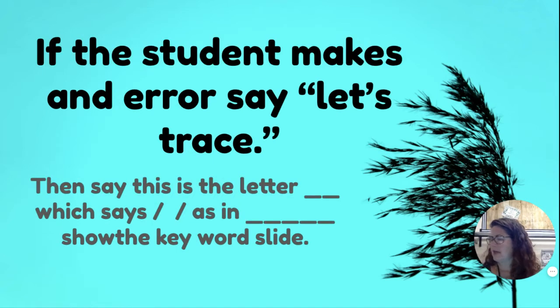If the students make an error, you'll say, let's trace. You'll say, this is the letter S, which says S as in sock, and you would show the keyword slide.